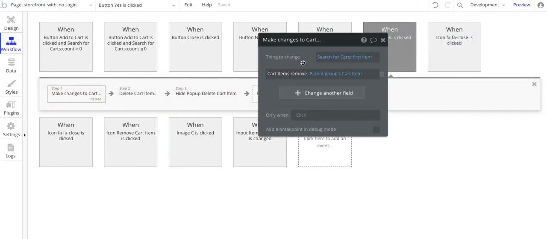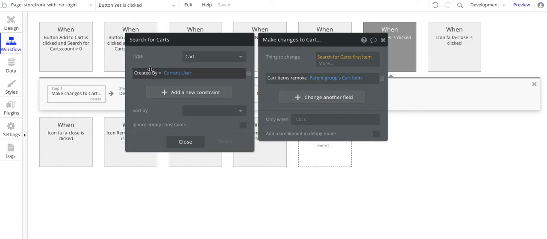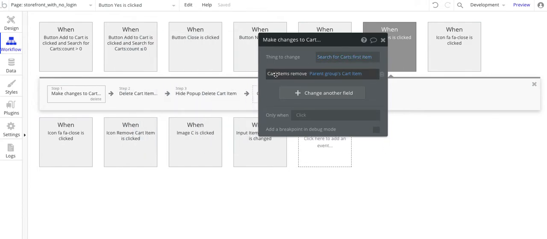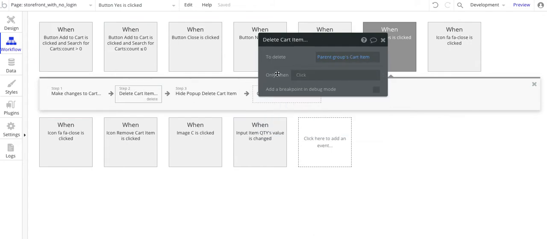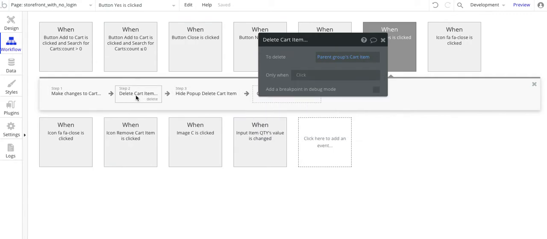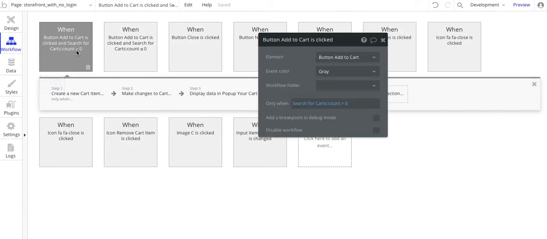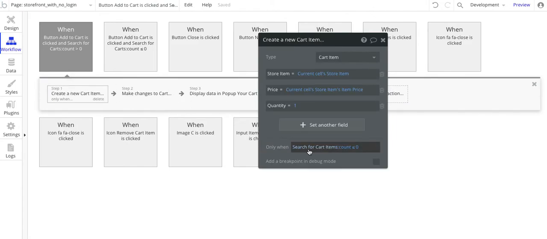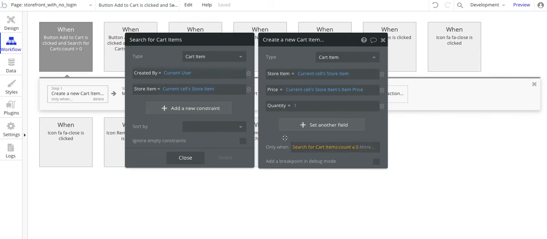Now, we are going to remove the item. So we're going to, again, do the search. Whose cart is it? It's the current user's cart. And we want to remove this item from the cart. Okay? That's one thing you need to do so that it gets removed from the cart. Now, you're probably wondering, why do I have a delete in here? The reason I want to delete is because while this removes it from the cart, the item is still in the database. And if you remember from this earlier flow here, create a new item, search for cart items, and if it's zero, then create one.